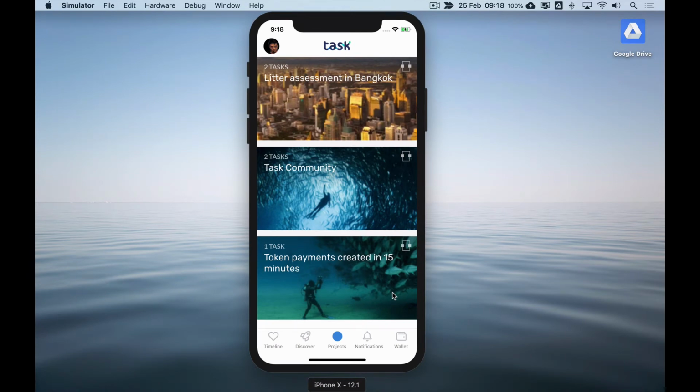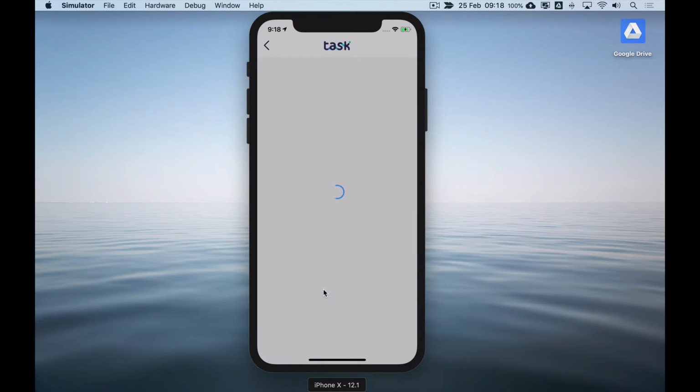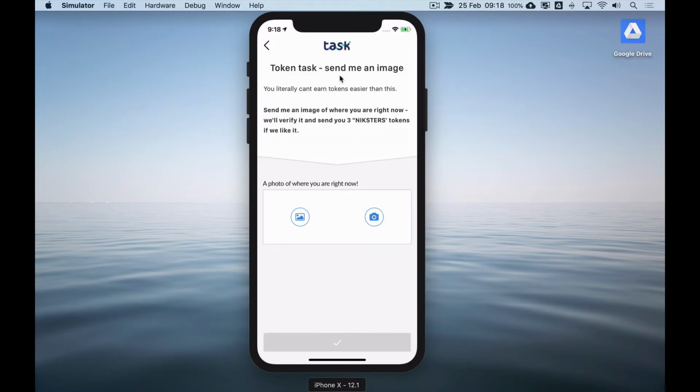Okay, this is our big moment. First of all, let's take on the role of a tasker. I'm part of the team. I can work on this project. I'm being asked to send an image in order to earn tokens. I add an image of where I am right now, and I complete the task.